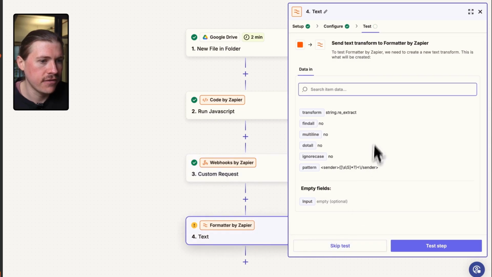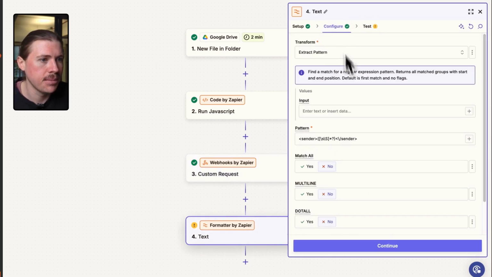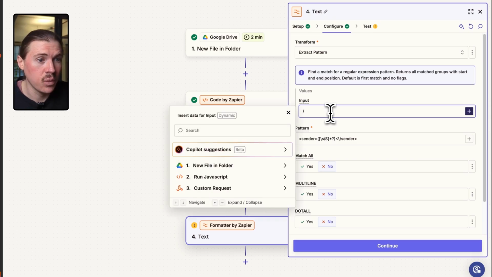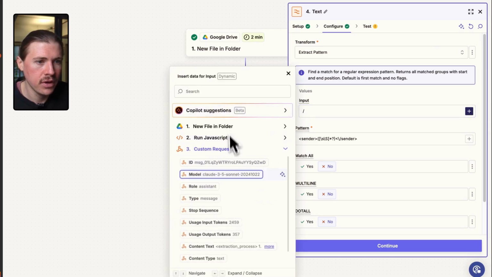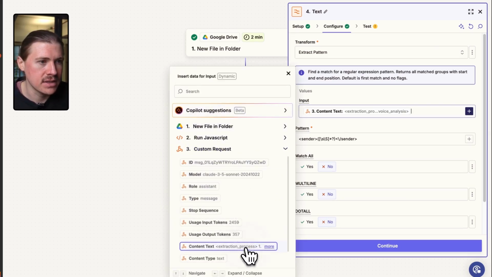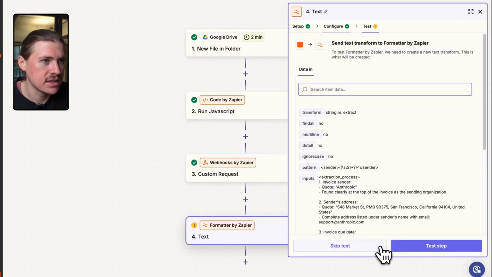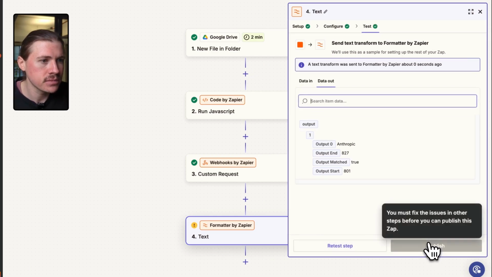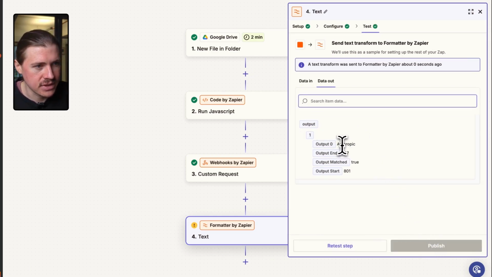So back in my formatted by Zapier step, I've determined the pattern. And so each time we want to extract something different, we'll just need to change the tag name here. And I need to say which text do I actually want to search for this pattern again. So we're going to do the output of our API call. And so that is this one down here, the content text. This is the content that Anthropic is returning. And let me just hit continue and test this step. And we can see here in the output, it successfully found Anthropic as the sender.